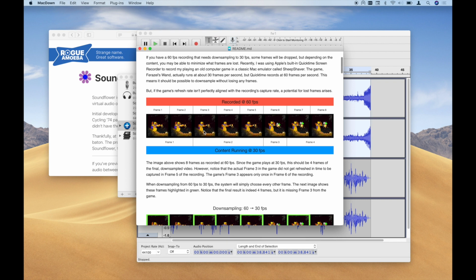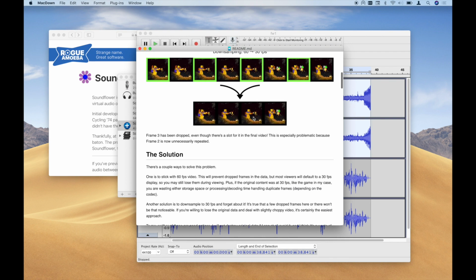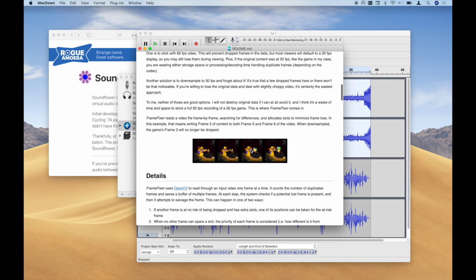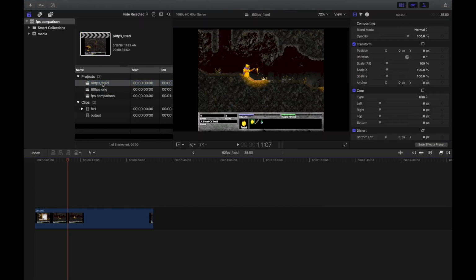So for instance, in the clip I showed you, you have 3 duplicate frames right here and only 1 for this frame. Well, that leads to that dropped frame. But when you reorganize, Framefixer will give you no dropped frames when you go down to 30 frames per second. Let me just show you how that looks on a fixed clip here.